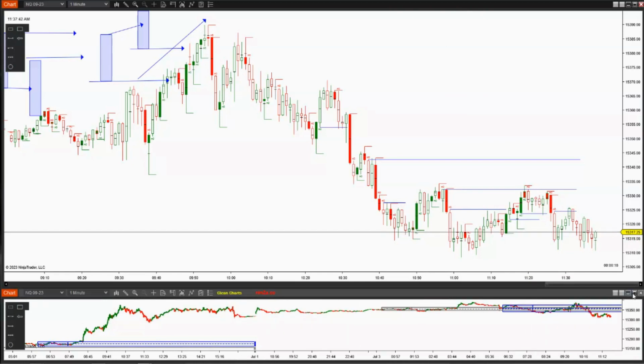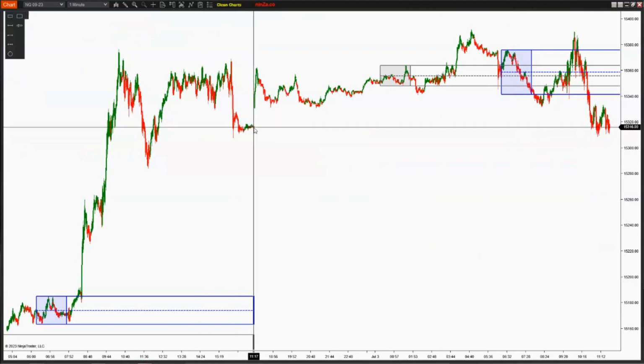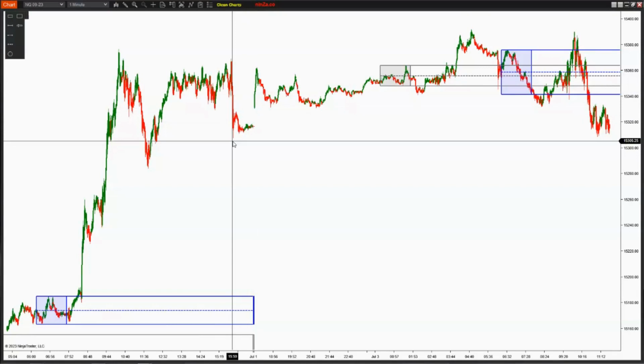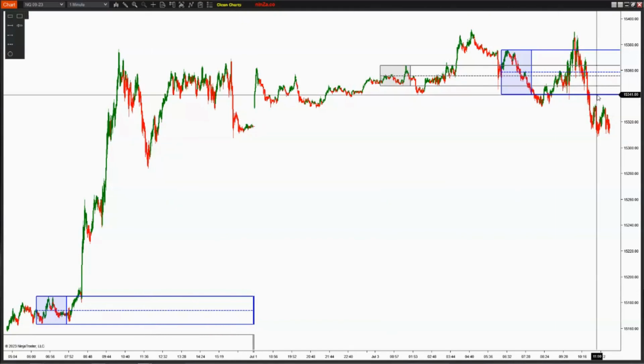Matter of fact, let me blow this up just for a second so you can take a look at it. All right, so we fill that gap here. We were able to get down here and do that. Will they break this low? We'll have to see. It's not to say that they can't. It's definitely possible for them to do that.